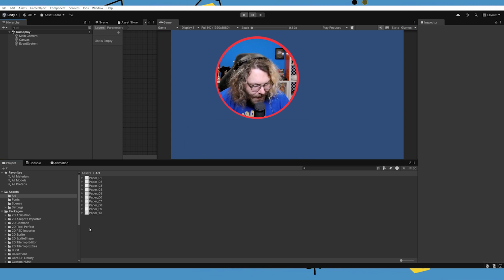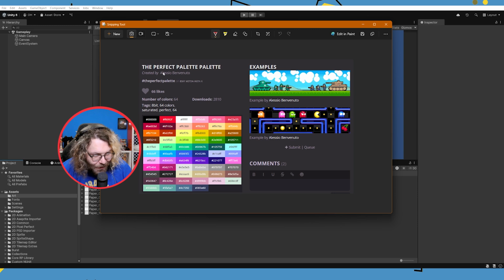Cool, so they're added in there. The next thing I'm going to do is find a colour palette to use for the game. So I've found this palette called The Perfect Palette on lowspec.com. I can put a link in the description below. And this one just has 64 different colours that cover the entire spectrum of colours. It looks pretty good and I think it should do for everything we need for this game.